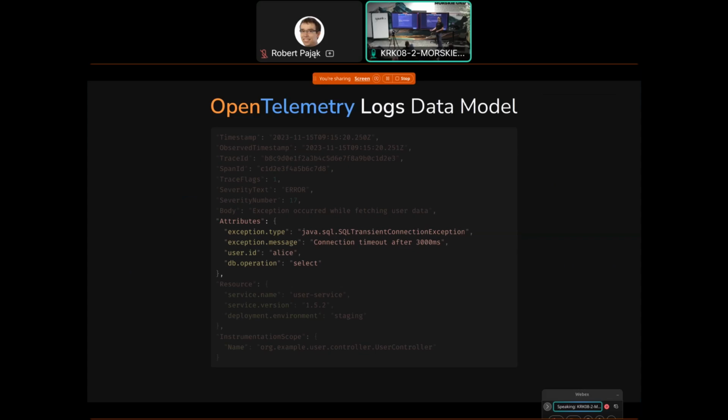And these attributes can also come from semantic conventions. So OpenTelemetry also has standards about naming this kind of metadata attributes. So there's a standard, for example, for an exception message, exception type. So when you have a lot of applications, each of them should use the same names to capture the same semantics. There is also a resource which tells you what software has emitted this log record, and instrumentation scope, which should tell you what piece of code has emitted this log record.